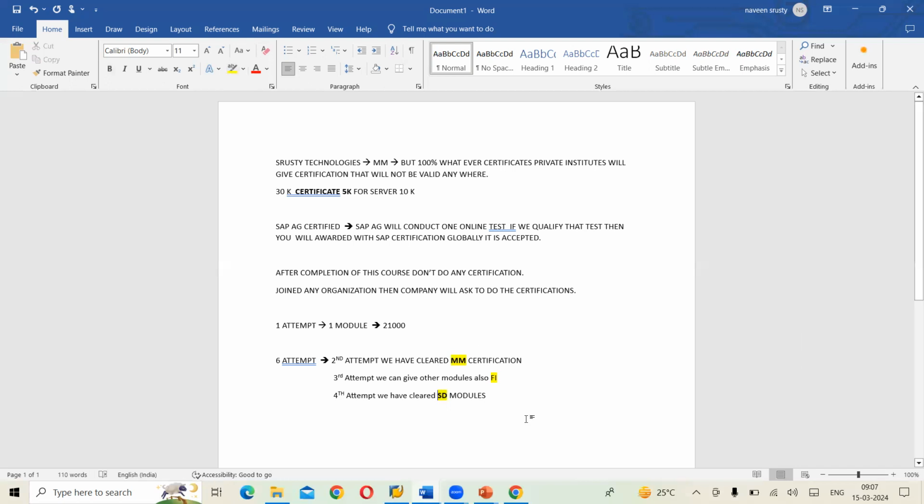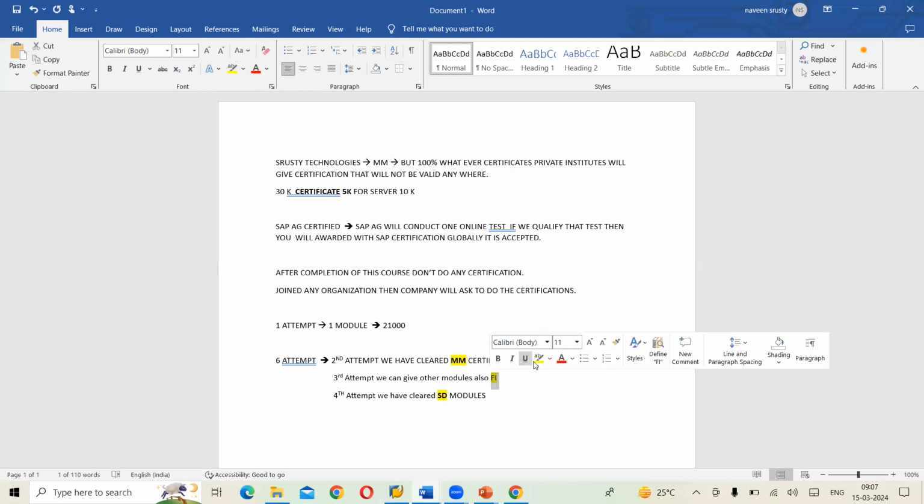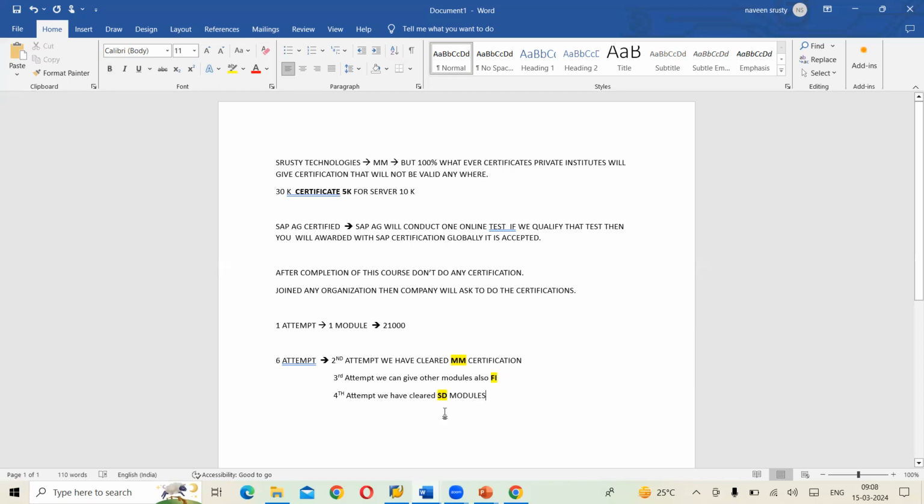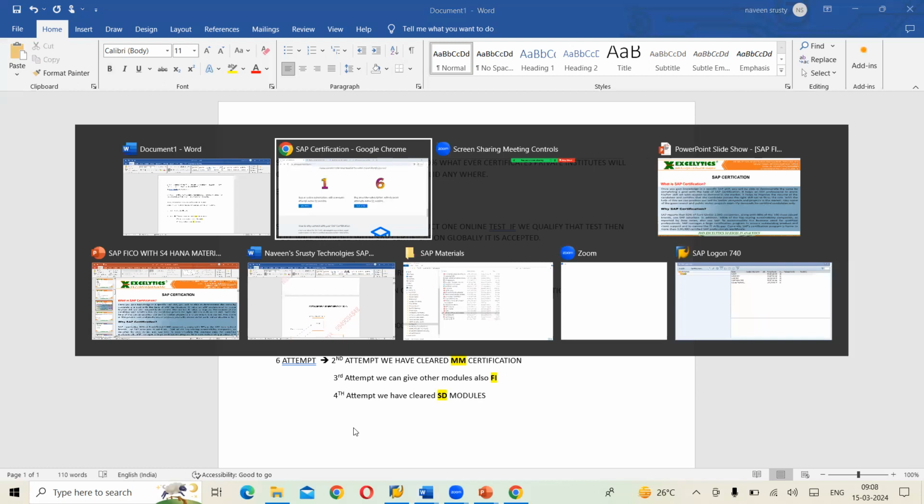Right? So here, how many attempts are there? Still 2 more. But here, what is the thing is, here you can give 6 attempts for one module or 6 attempts for 3 different modules. Only 3 modules we can clear. Understood? So if you have cleared all the 3 modules in 4th attempt, then 5th and 6th attempt will be waste. We can't. Clear? So same thing you will mention here.